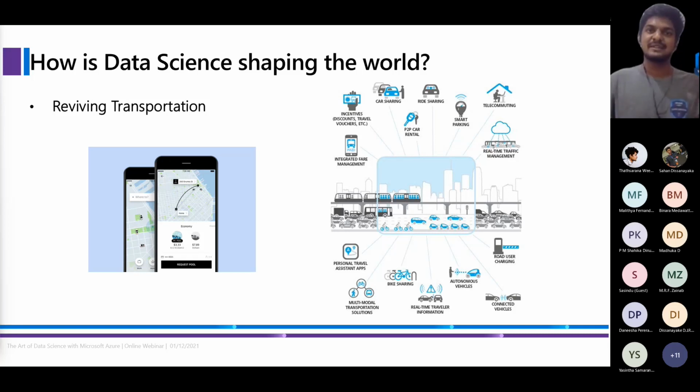Data science is immensely helping in all these revolutionary technologies involved in the transportation sector, such as autonomous vehicles, bike sharing, personal travel assistance, and smart parking, and so many cutting-edge technologies running today thanks to this data science aspect.